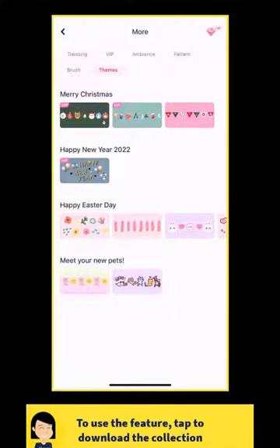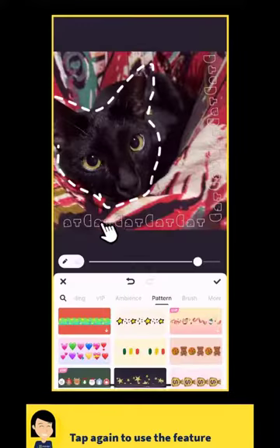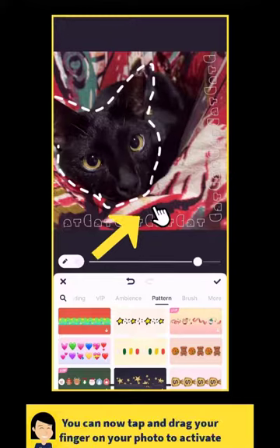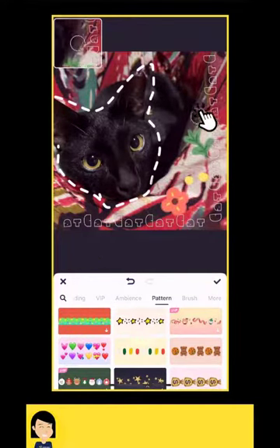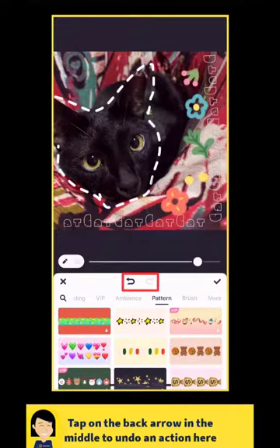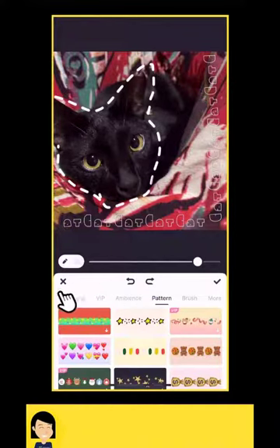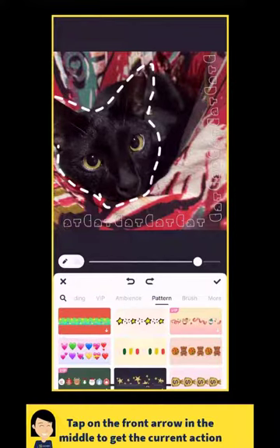To use the feature, tap to download the collection. Tap again to use the feature. You can now tap and drag your finger on your photo to activate it. Tap on the back arrow in the middle to undo an action here. Tap on the front arrow in the middle to get the current action.